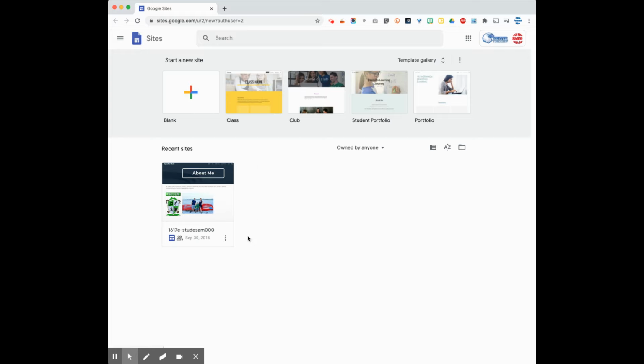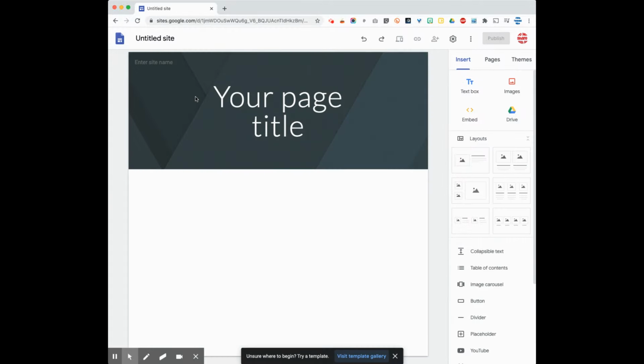You may also get a pop-up window that lets you know that this is new Google Sites and not old Google Sites, and gives you an option to go to old Google Sites. You don't want old Google Sites. You'll see a blue button that says got it, and just click that and that'll take you here. So if it doesn't take you here right away, click that got it button. Then click up here where it says blank, and that will take you to your newly created site.